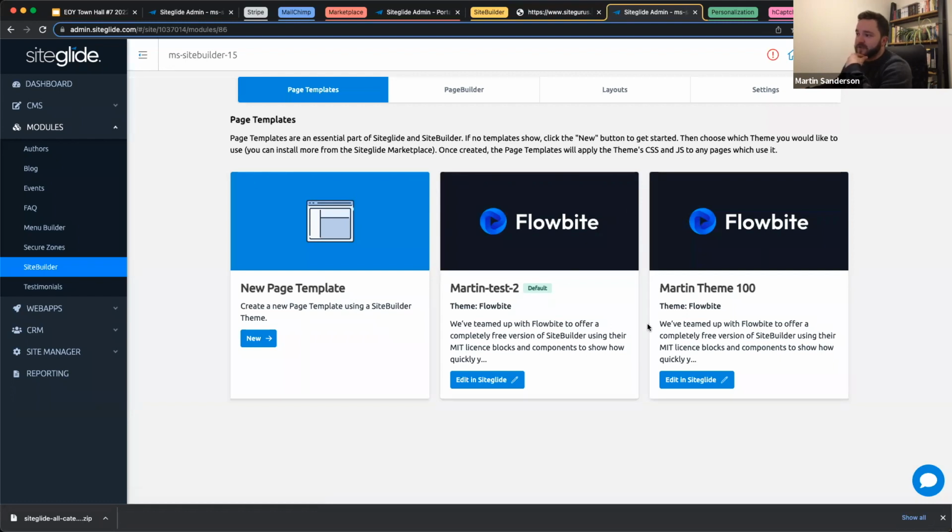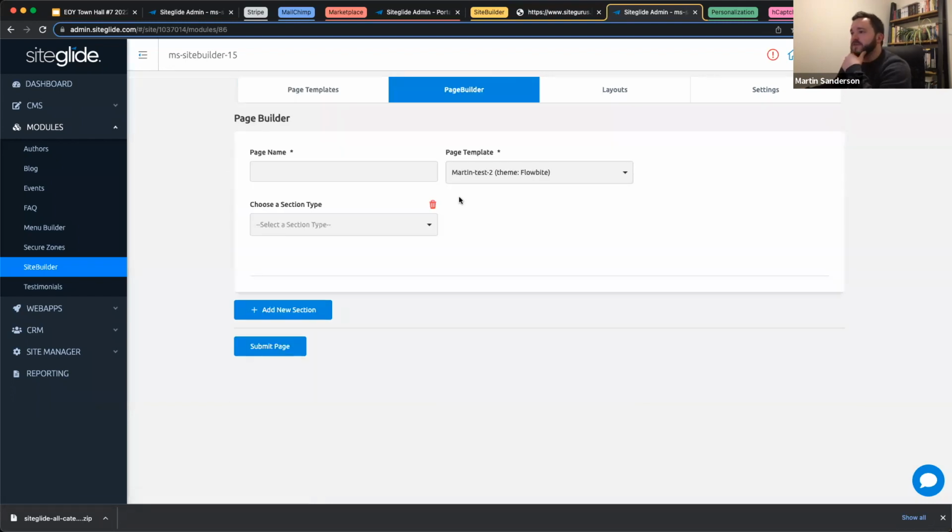So you can see I've already created one, obviously. And then we can come into Page Builder, and based on the page templates we've created, we can start creating pages. You can kind of think of this as a wireframe, perhaps. So I could do Martin, let's do demo as well. And then we get to choose our section type.